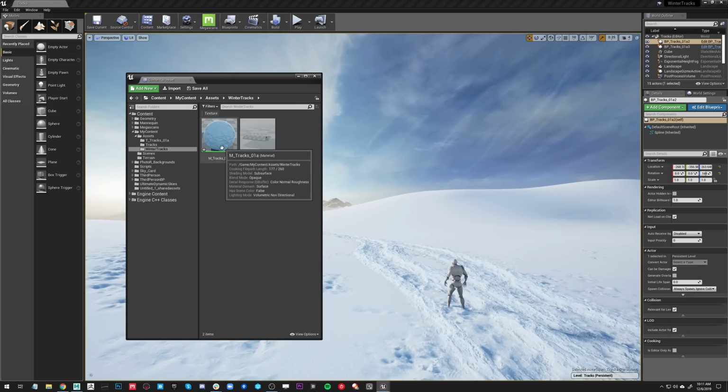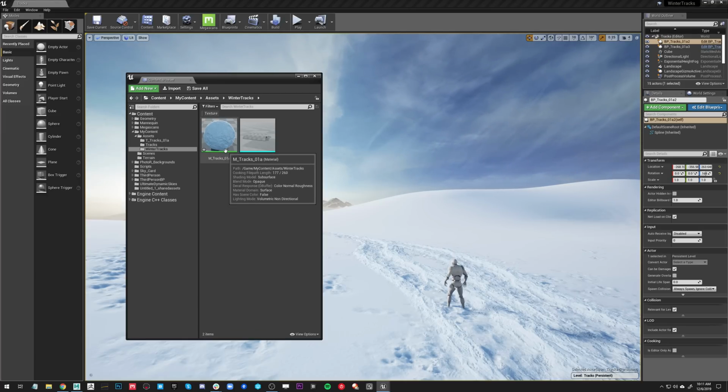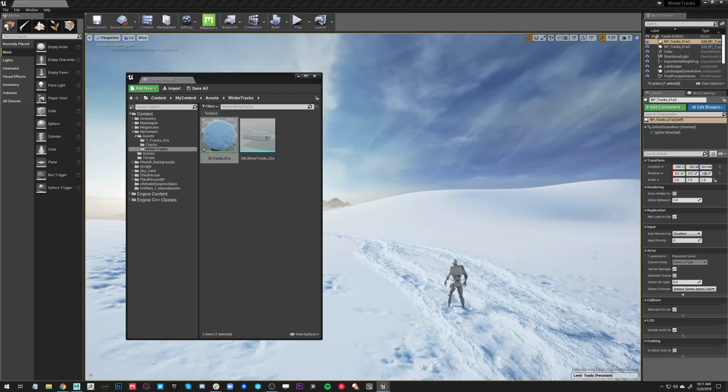Now, briefly, I'm going to look into the material because this material is very simple.